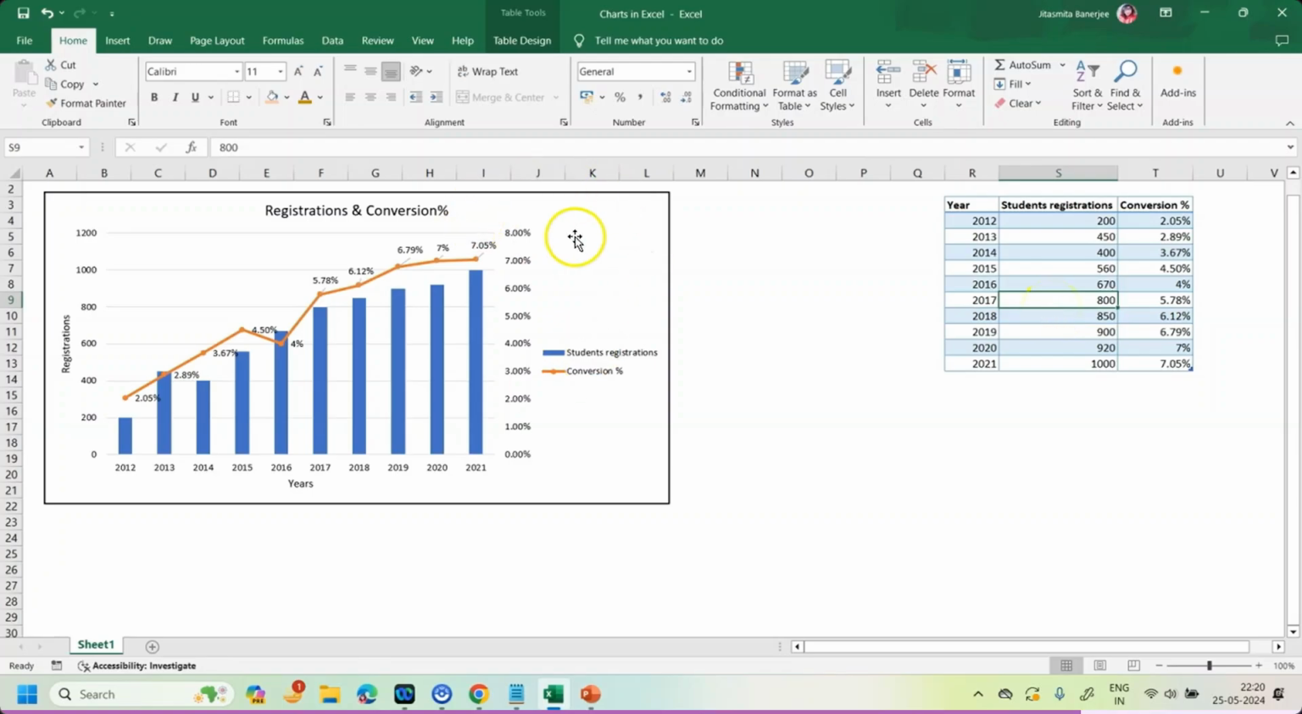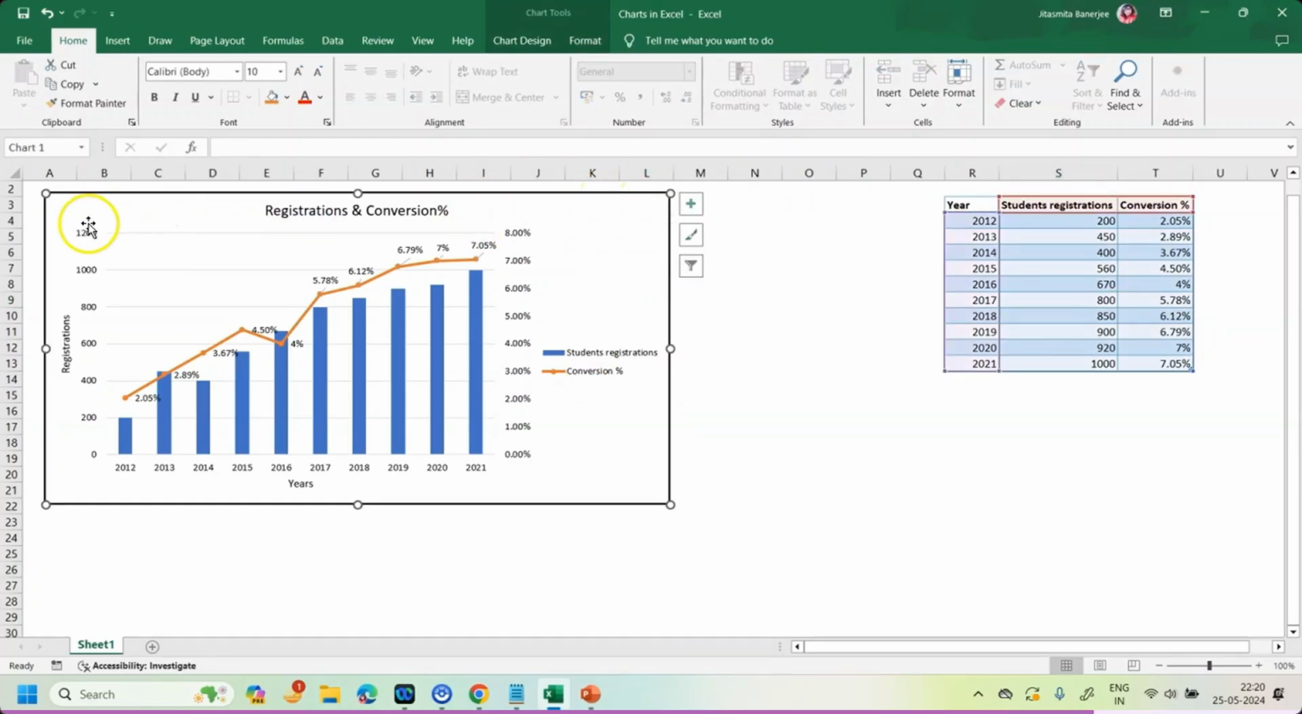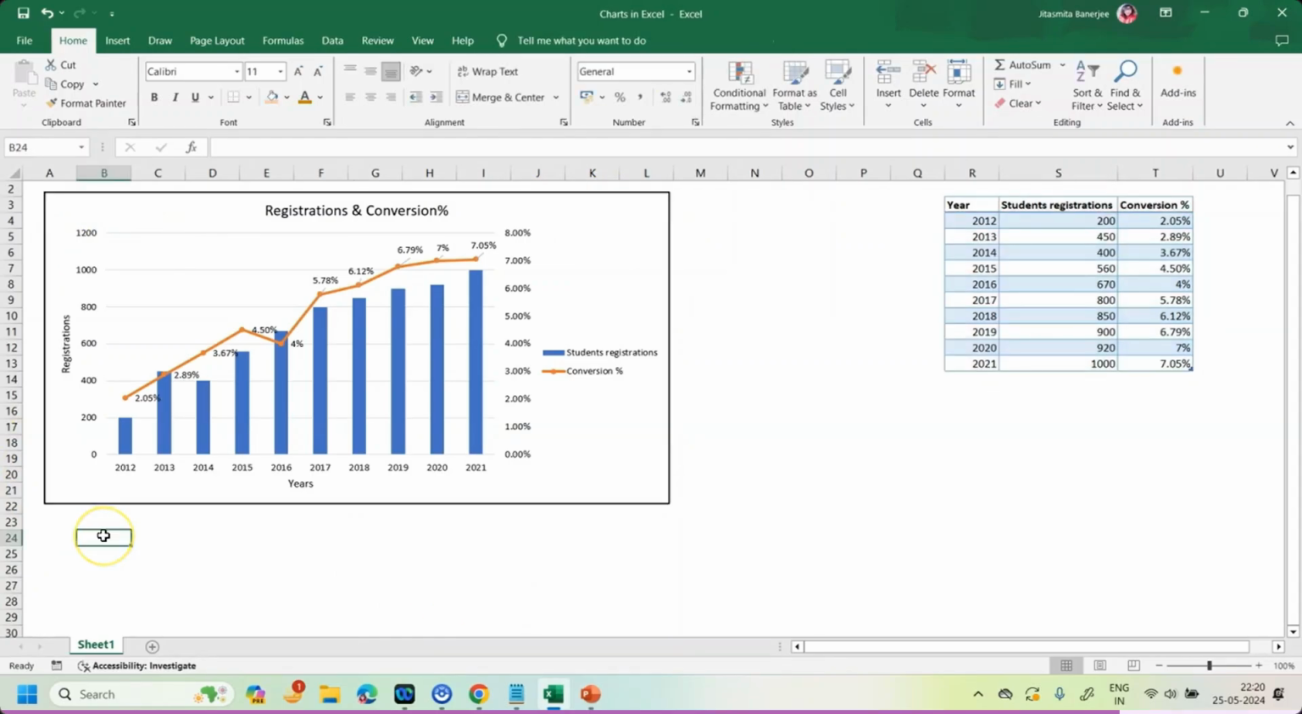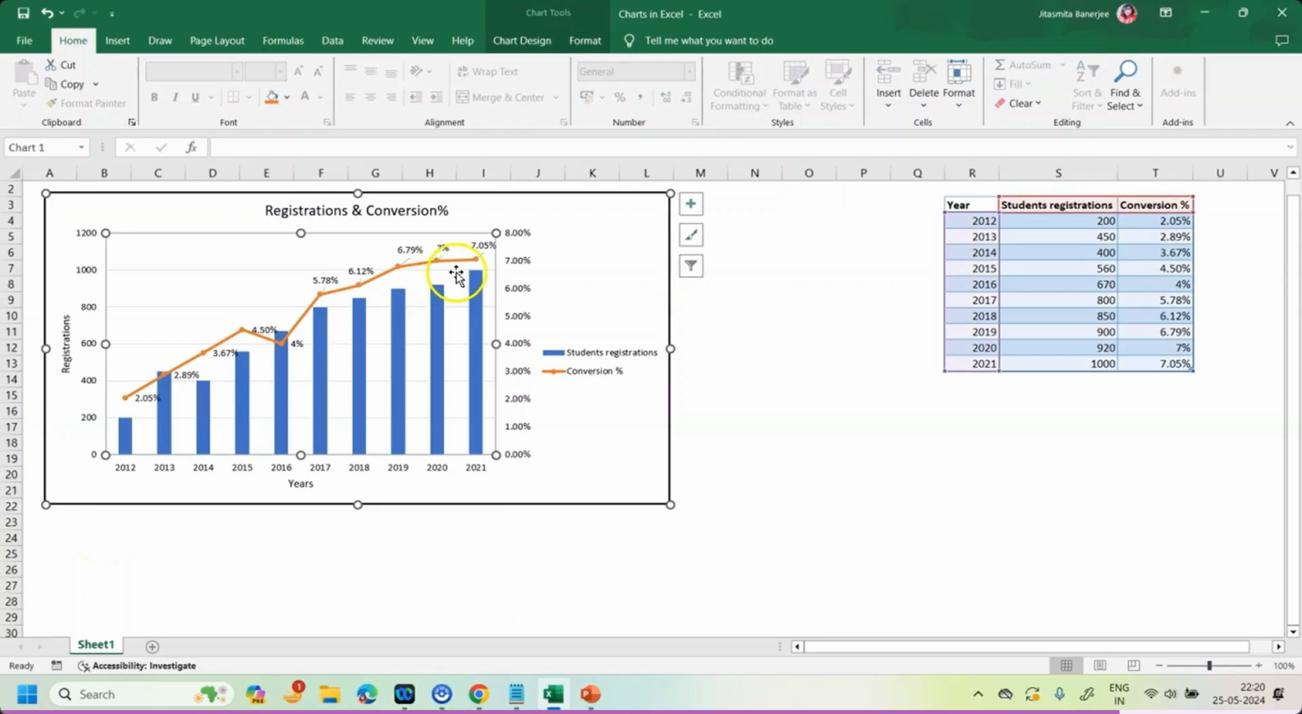Now this entire area which is enclosed by this black box is known as the chart area, that includes all the elements of the chart. And we also have something called a plot area, that is this inner rectangle right here, which includes the data plot, the data points and the axes.